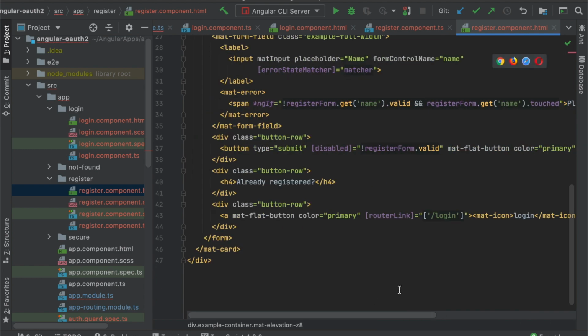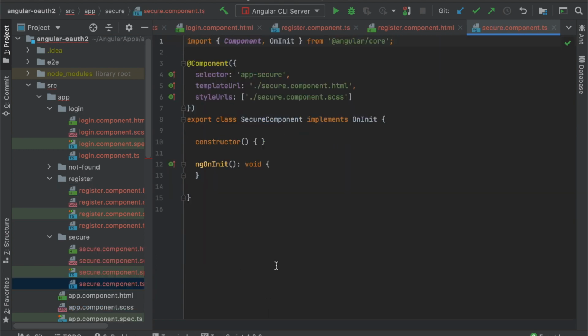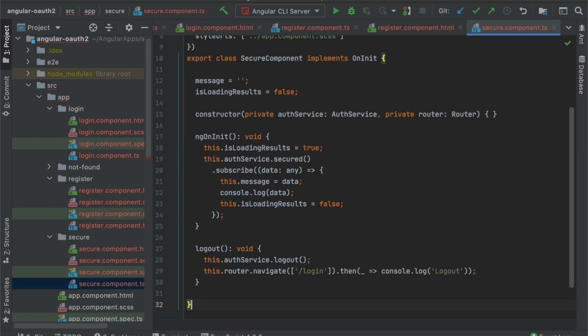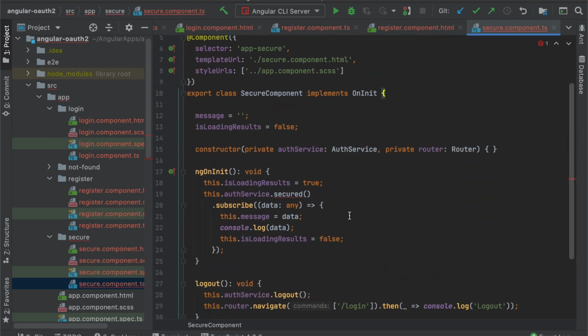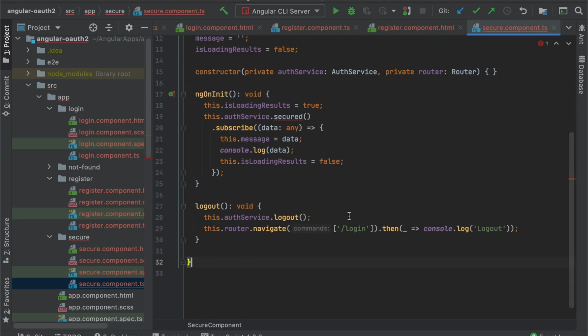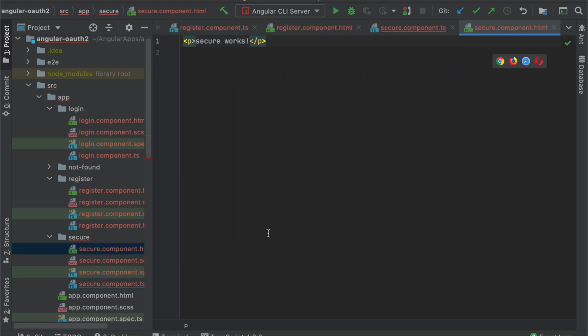Next, open and edit src app secure component TS, and replace all TypeScript code with this. That Angular secure component loads the secure REST API endpoints. If not authorized, it will redirect to the login page. Next, open and edit src app secure component HTML. Then replace all HTML code with this.